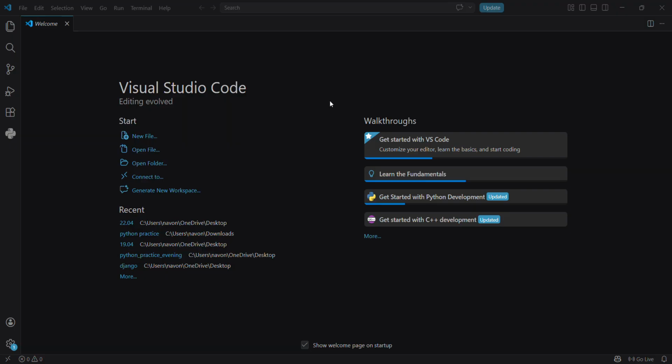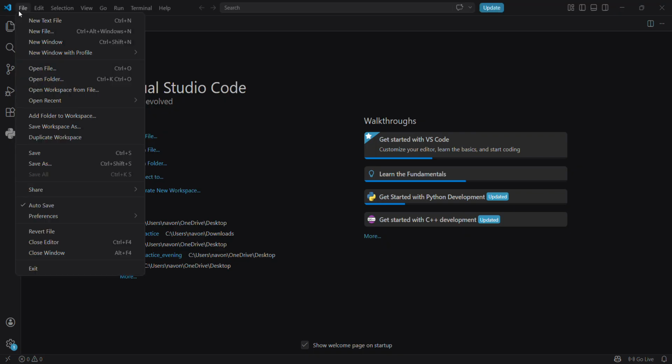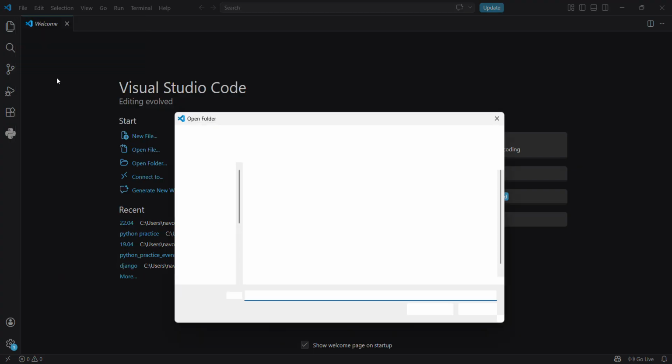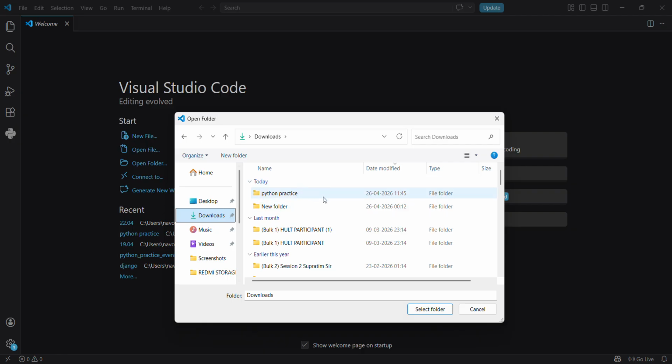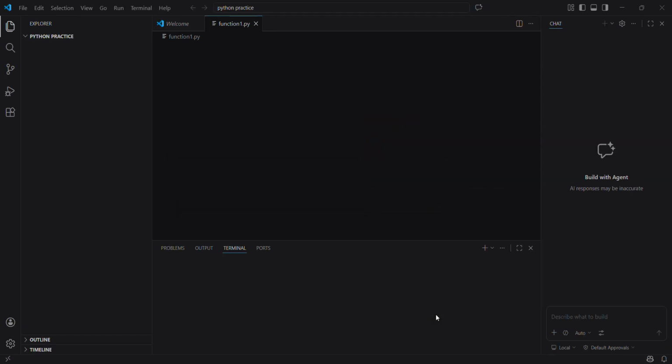You can see, and now in the VS Code, in the file section, I will upload the folder. Okay, so I will go to open folder, and then in downloads directly I have created a folder on Python practice, and I will open it. So select folder and I have opened it.